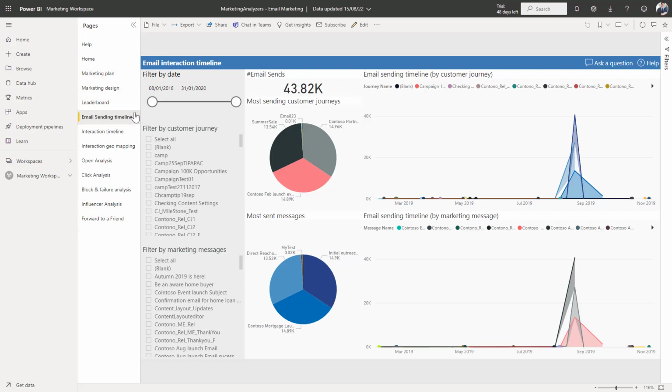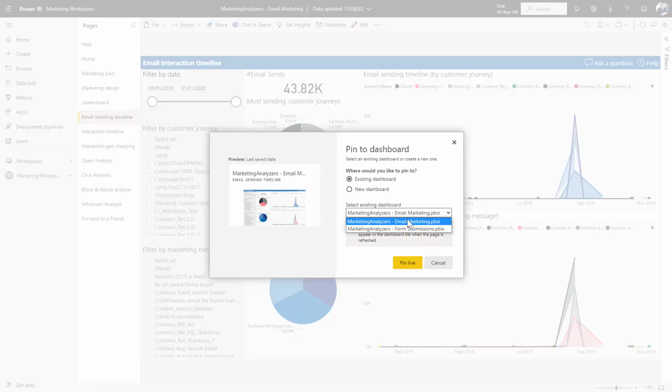I could take this page, for example, email sending timeline. I might want to embed this into a live dashboard in Dynamics. I don't want to have every single page. I don't have to. I might just take this individual one here. I can simply go over here, pin to a dashboard. I could pin it to the out-of-the-box dashboard that comes with this report, this template, or I could simply go over here and create my own. I could just call it whatever I want to call it, marketing timeline or something like that.